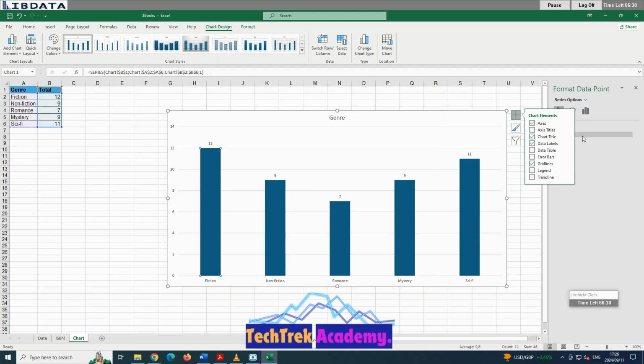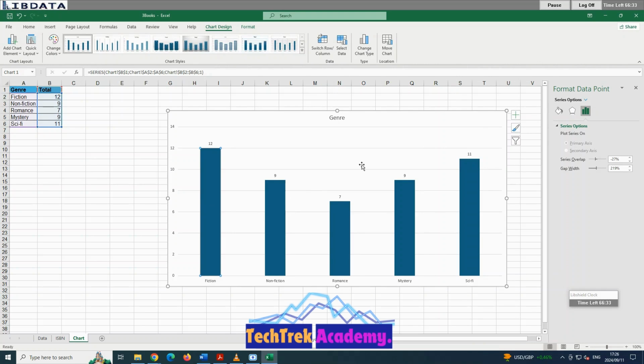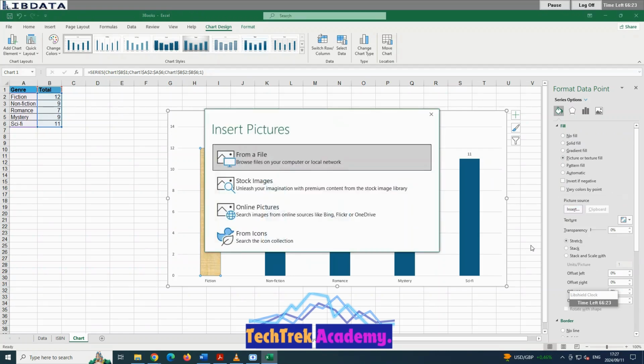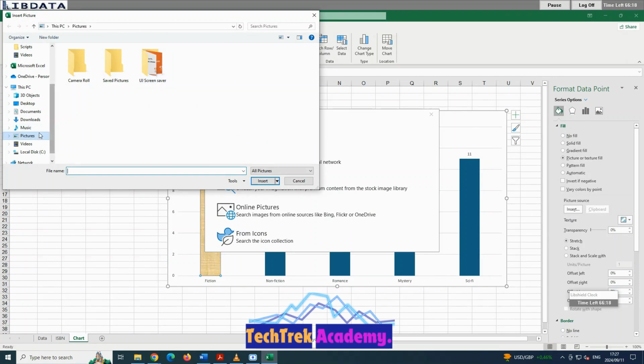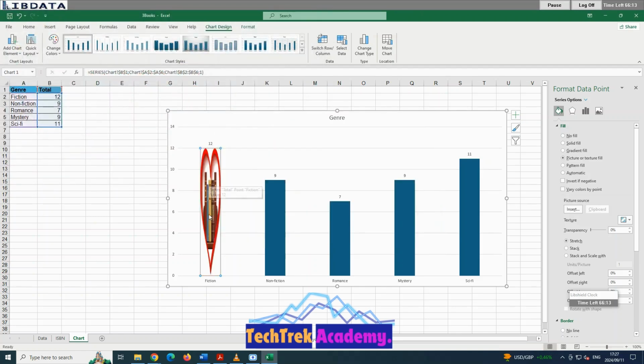Again, we are told fiction should be filled with 3 heart image picture. We select only the fiction bar, and we go to fill, picture fill, and we select the 3 heart image. We can see that it is stretched, so we need to stack it. We select stack so that it is stacked.